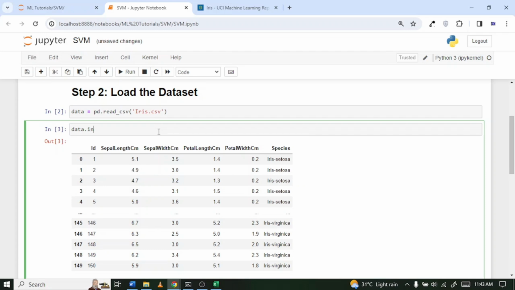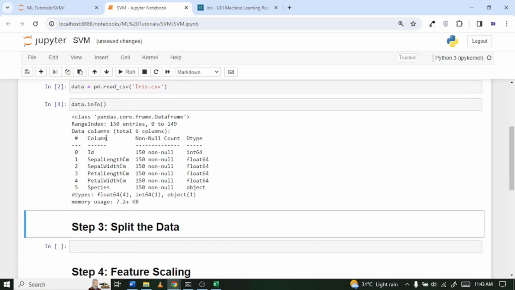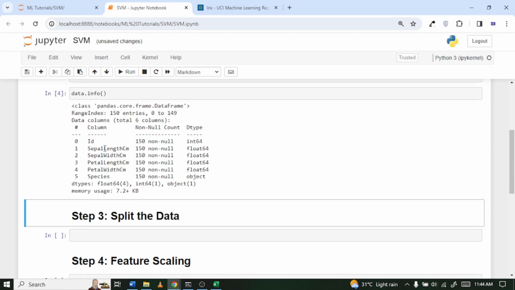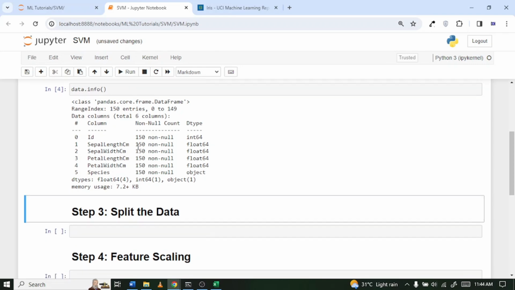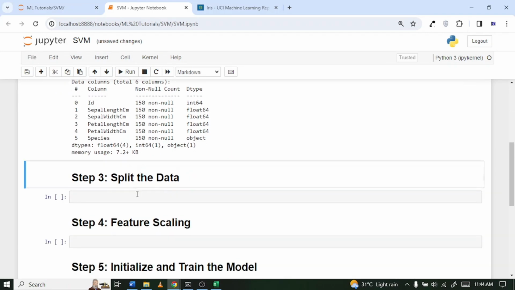We can also check the information about the data. We have 150 entries from 0 to 149, and here are the columns. We have 6 columns, and each of them has its data type and count. For now, all of them are 150, which means we don't have any missing data. Our data is clean, so we can go ahead and split our data.